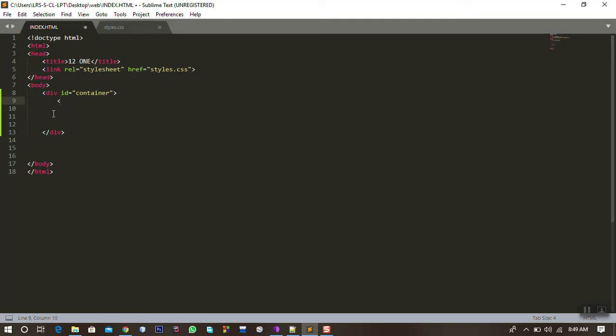open div, the next ID is going to be the ID for the header, is equal to header, and let's ensure it is also closed to avoid typing and typing. Let me just copy this, then I'll paste it there, and I'll paste it again. There's supposed to be 4 of these.